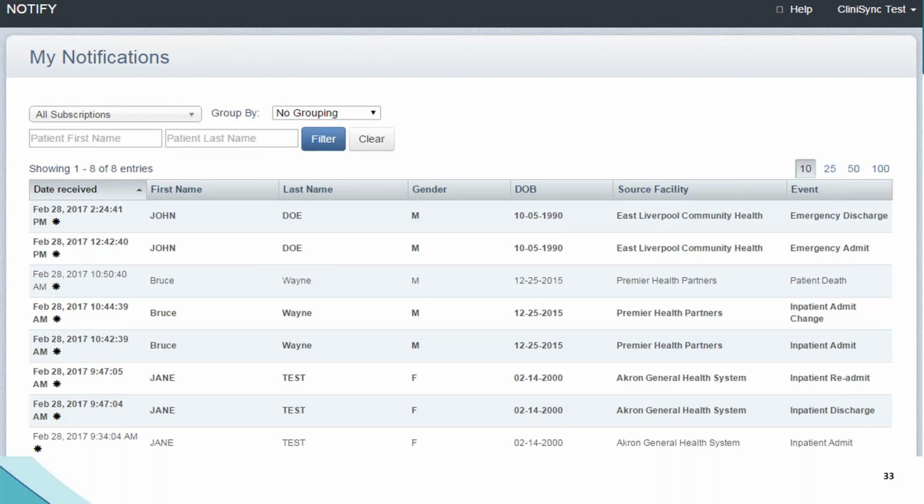Someone logs in and they get all of the events present for the patient list associated with this account. Now, in addition to the ED and inpatient admits and discharges, if you look at the third notification down, we are also able to send a notification of patient death, so that, again, you can update your EHR appropriately.